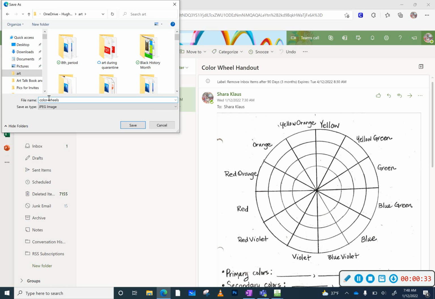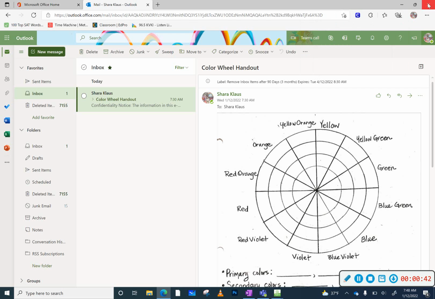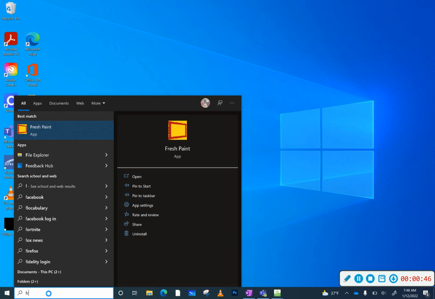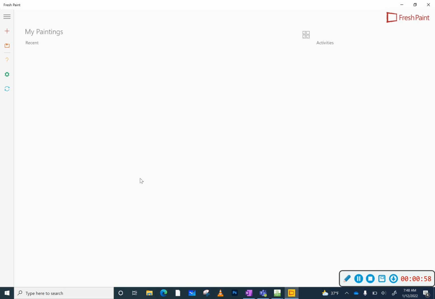You can see that I have several, so I'll just do that and save it into your folder that way. Then what I would like you to do is go to your search bar down here and type in fresh paint. If you do not have fresh paint, you just simply type it into here. It'll show up in the app store and you can download it. The school allows for that. So then I want you to open that app.